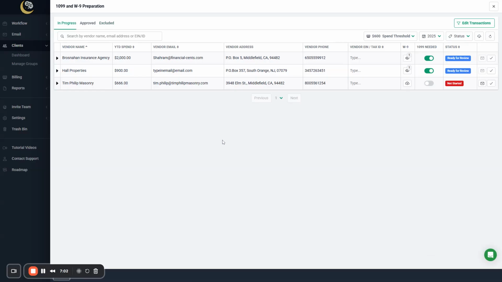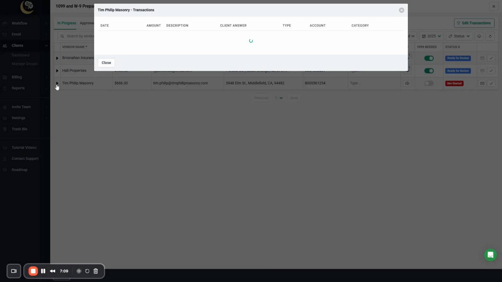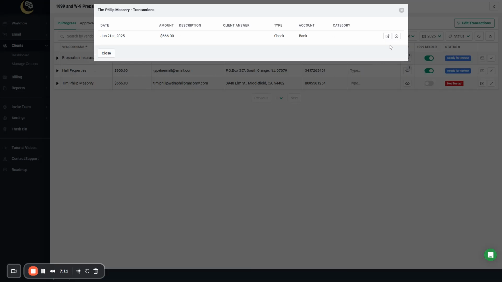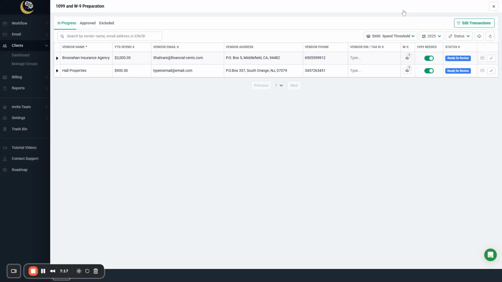As a very last note, if you need to review the transactions that make up this year-to-date spend, you can click this icon right here, exclude any transactions that should not be calculated as part of that year-to-date spend, and then that will update the report accordingly.